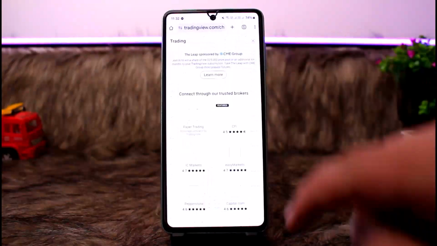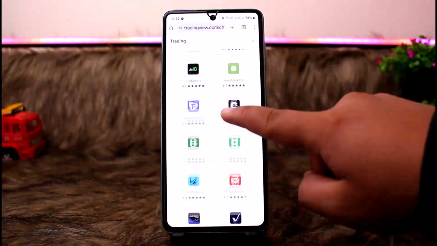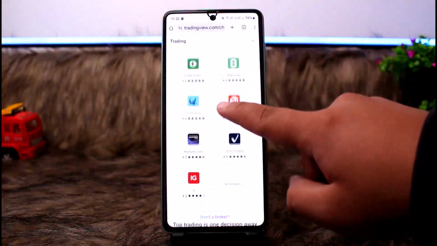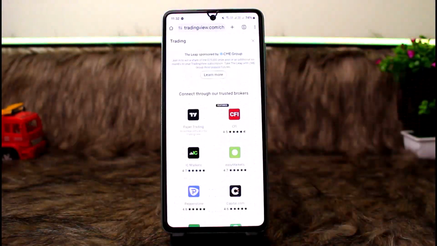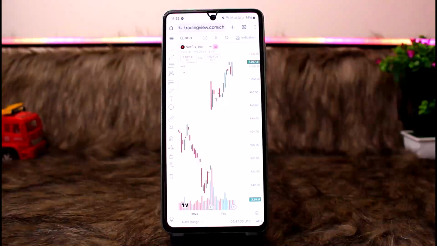You can simply tap on the buy option there, and now you can connect through the trusted brokers here. Any one of them you can connect, create an account, sign up and connect, and then you'll be able to buy and sell. Now, this is how you can buy and sell stock. Gaining profit through it is completely in your hands. You'll have to be clever about when to buy and sell the stocks.